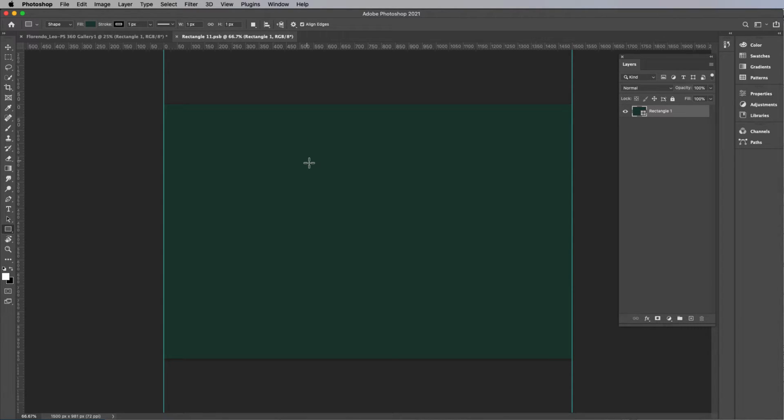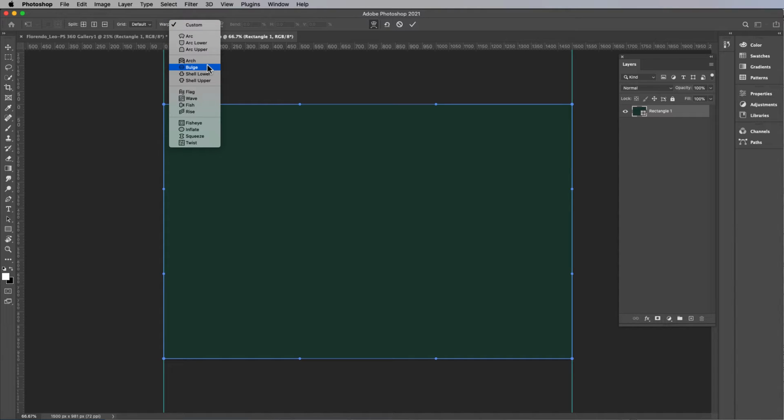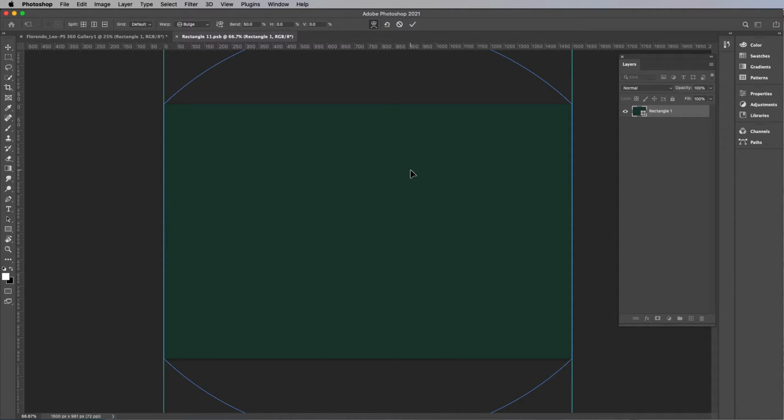And let's transform this a bit. So I'm going to go Command T, and I want to make it so it has a bulge on the top and the bottom that are symmetrical. So with Command T on, I'm going to select this icon right here, the warp transform, and then underneath, instead of warp custom, I'm going to choose bulge, and it creates a bulge.